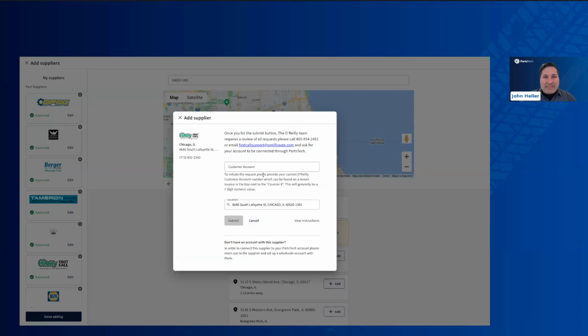Now, this is key because this is how we pull in your commercial contract information that you've worked out with your supplier. This information is needed so that whatever pricing you've worked out with that supplier will be reflected within PartsTech. And I want to stress, PartsTech does not mark up parts. We take the information based off of your account numbers that you put in and bring in your commercial agreement information that you've worked out with that supplier. So what you see in PartsTech is the exact same thing you would see directly with that supplier.